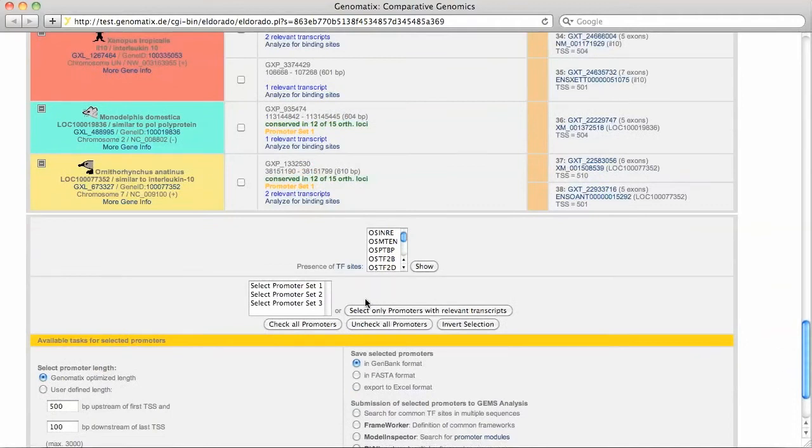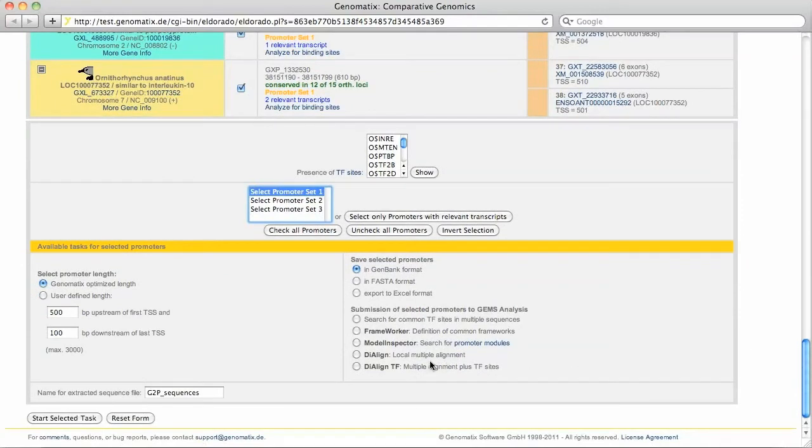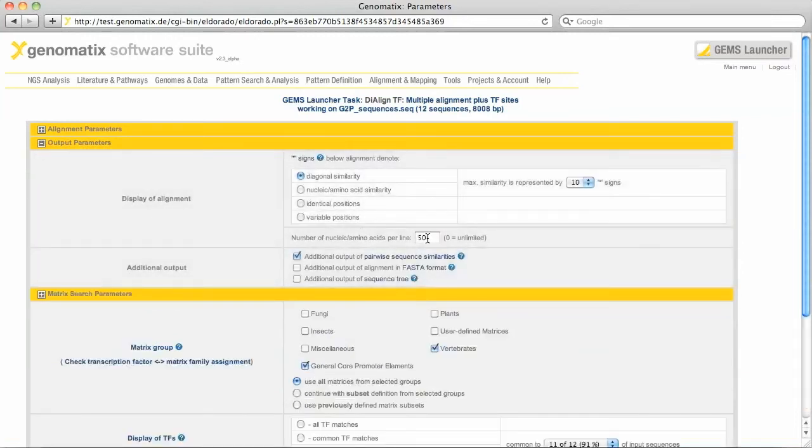The promoter sets can be selected in this list. So I select set 1 here. We have a number of options for running a comparative analysis on our selected promoters. With Dialign TF, we'll get a multiple sequence alignment that also shows us any transcription factor binding sites that are conserved in aligned regions. I'll just change the number of nucleotides per line in the output here. Everything else stays at the default values.